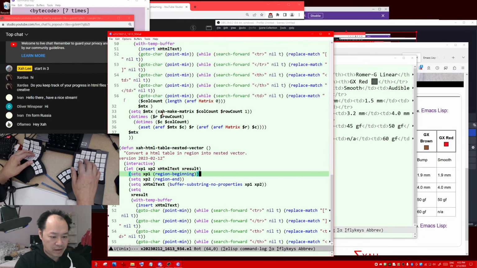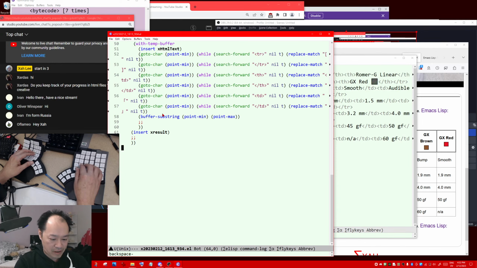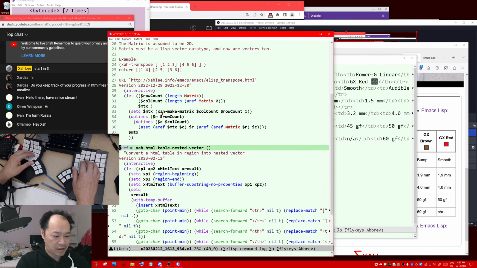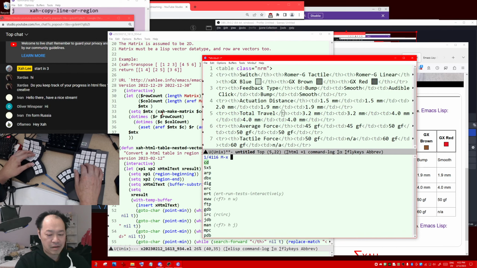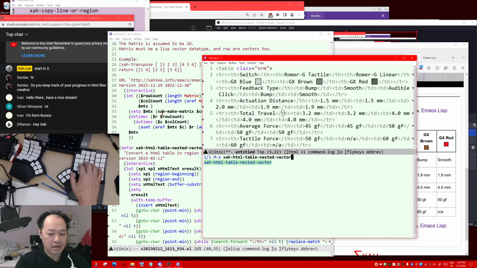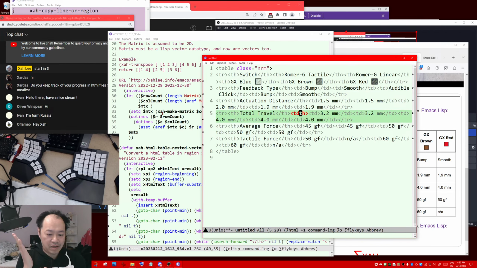Oh God, this is gonna be another half an hour at least. Okay, so HTML nested vector, copy the code. Now let's try to work on this. Call the command. Let's do it. Please make it work. No, it didn't work.